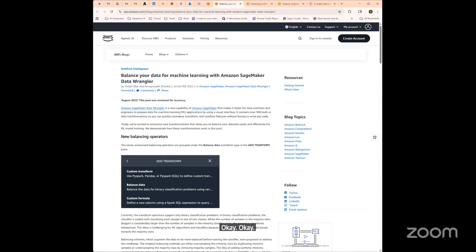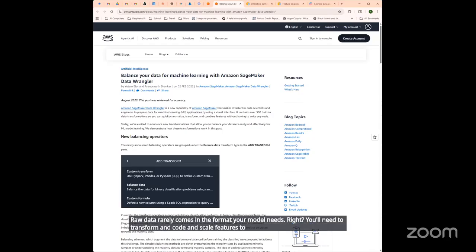Transforming features. Raw data rarely comes in the format your model needs, right? You'll need to transform, encode, and scale features to highlight patterns and ensure fair treatment across different data types.